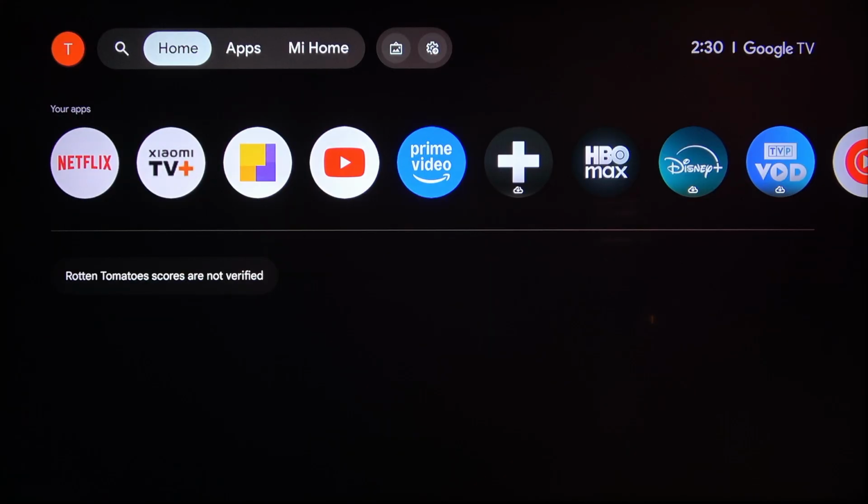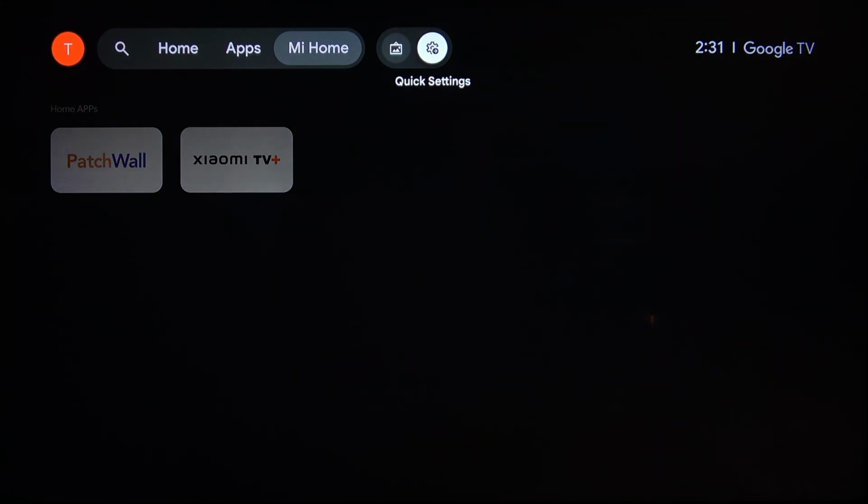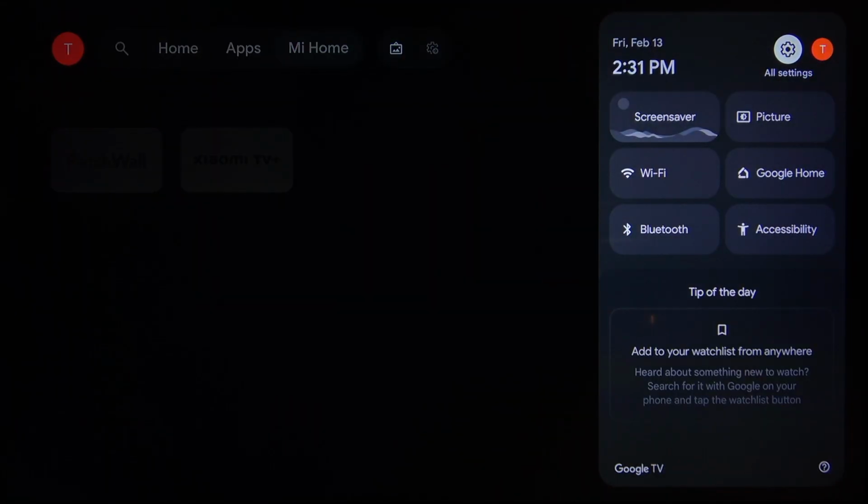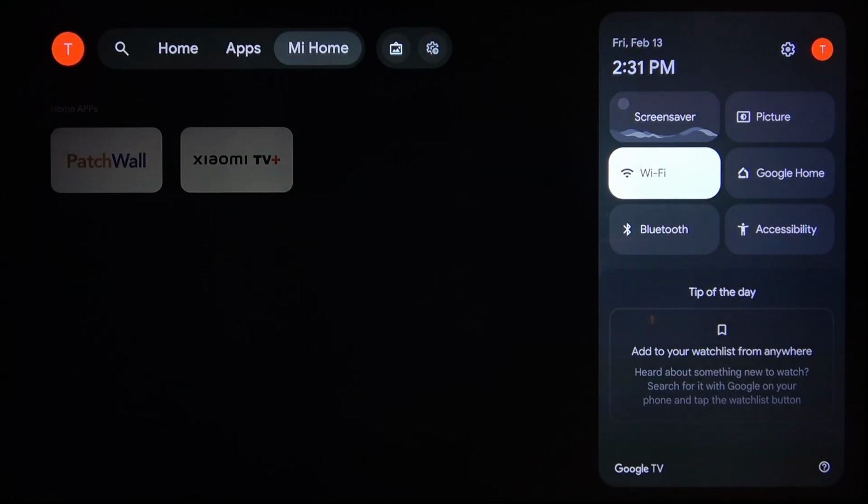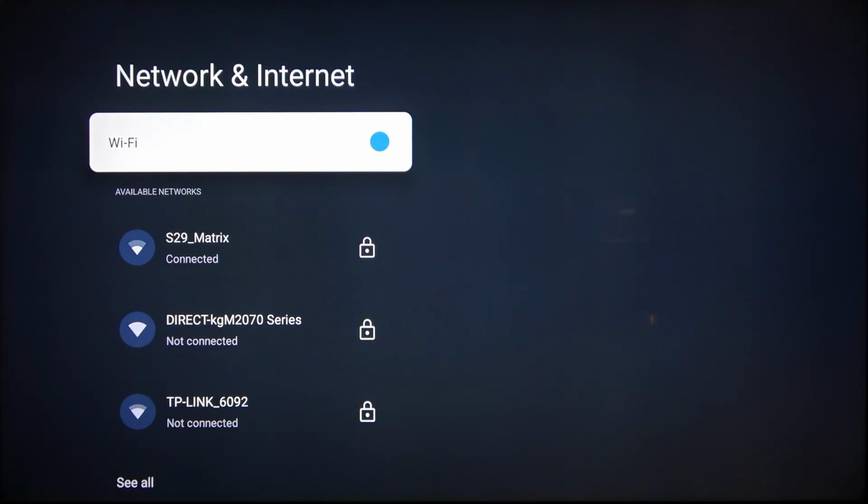First of all, we're gonna have to make sure that our device is connected to the Wi-Fi network. So navigate to the quick settings menu and make sure that you are connected to the Wi-Fi.